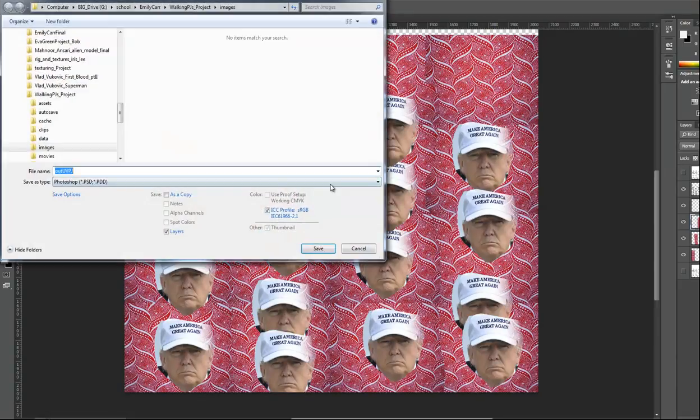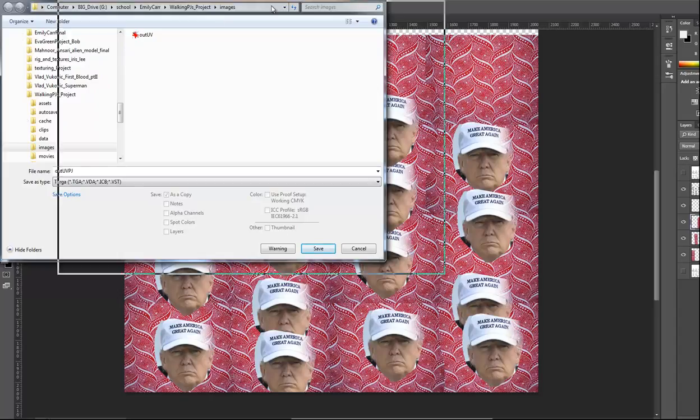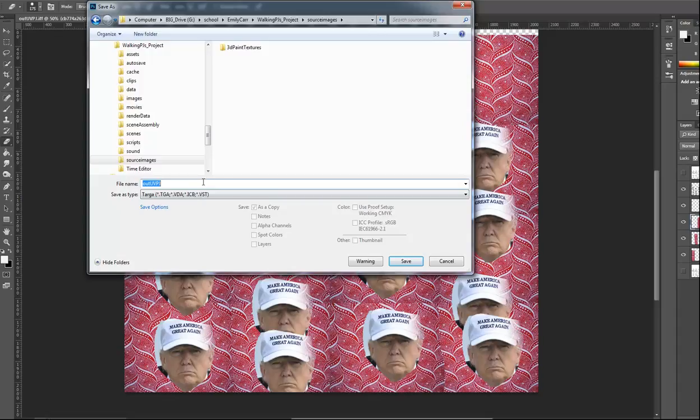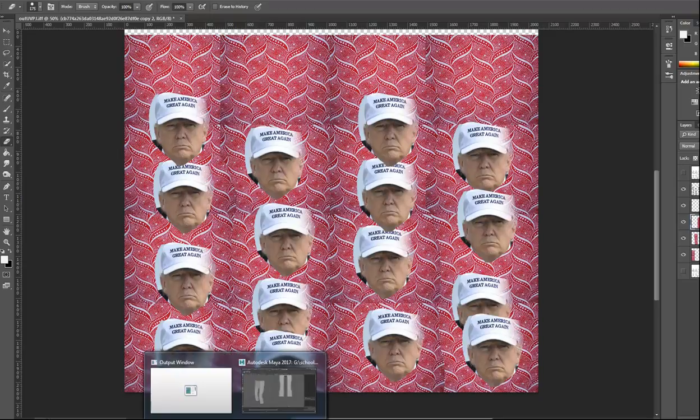Save as, and when I save it, I'm going to save it as a target file. And this one here is going to images. I'm going to put it into source images, and PJ underscore color. Okay, anything else you want to say about it? No. Save, and I'll save it as a 24-bit, so I don't get any weird alpha channel action. And now I can go zipping back to Maya.